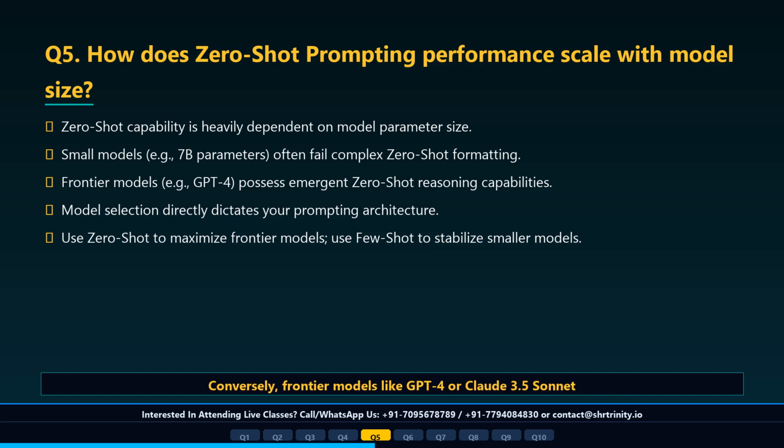Conversely, frontier models like GPT-4 or Claude 3.5 Sonnet exhibit emergent reasoning capabilities. Their vast pre-training allows them to execute highly complex, multi-constraint zero-shot prompts flawlessly. In an interview, explain that choosing between zero-shot and few-shot is often dictated by the size of the underlying model.